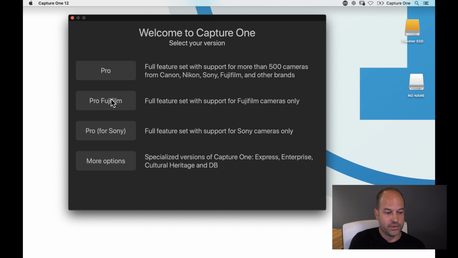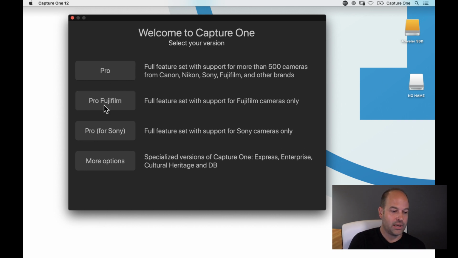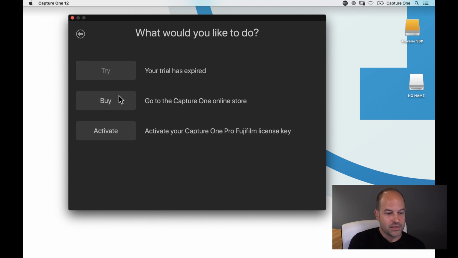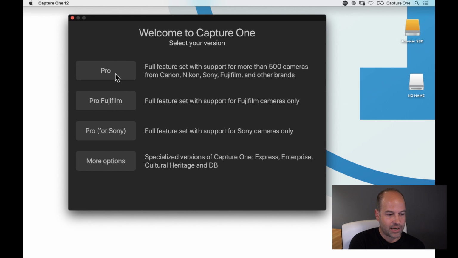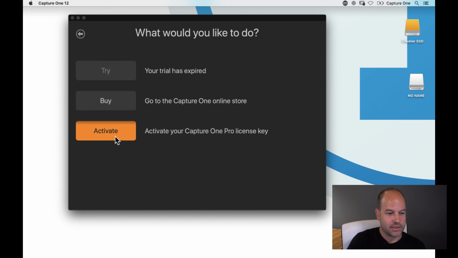So what we want to do is say Pro, which works on every camera. If you have Fuji, Sony, Nikon, a whole bunch of cameras at home, then Pro is the one for you. But if we just want to stick with your brand, Fujifilm or Sony, then we can click on that. My trial has expired, so I'm just going to activate my Capture One Pro, like so.